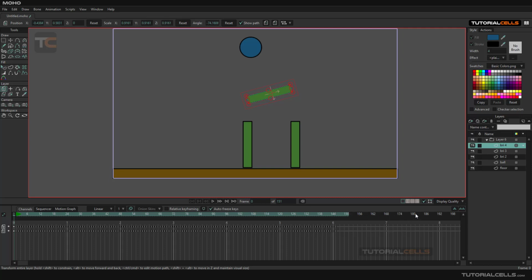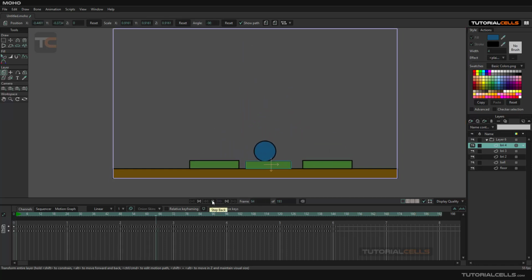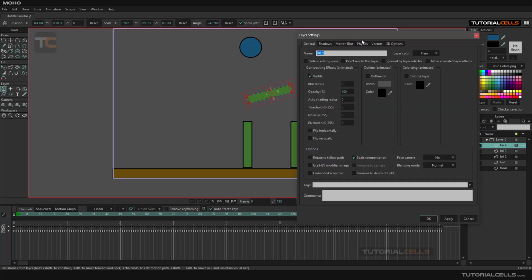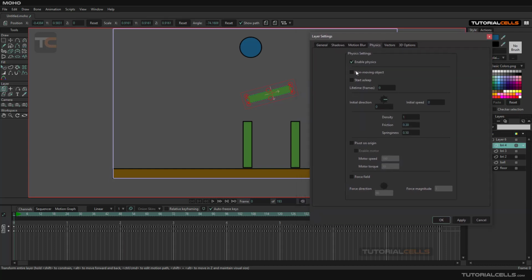And this is our physics. Nice. It created a keyframe at the end of the limitation that you set here. This is our physics. Okay, now I want to talk about the physics settings of this object. If you want to maintain the object and it does not move, you can activate non-moving object.